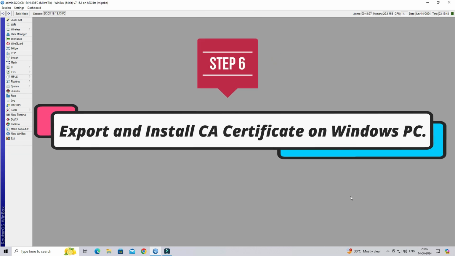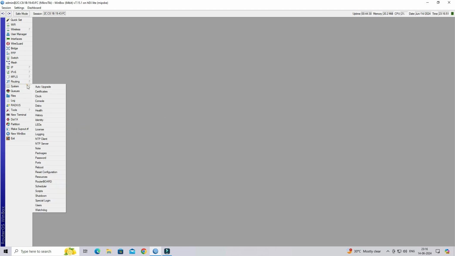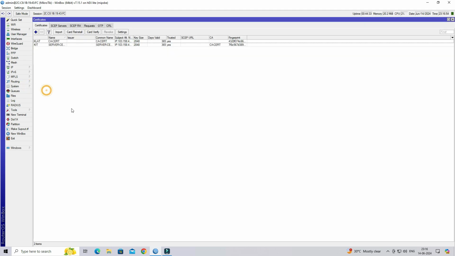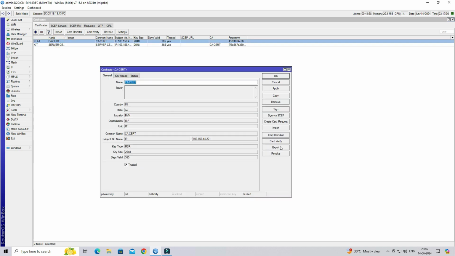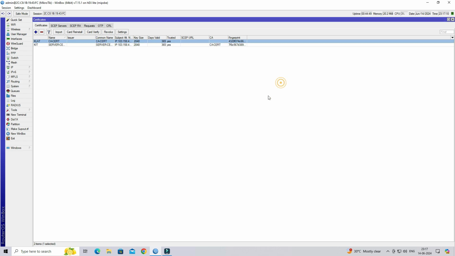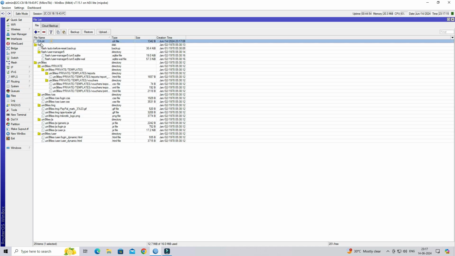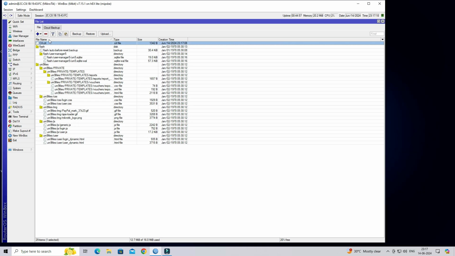Step 6. Export and install CA certificate on Windows PC. Go to System and then click on Certificates. Next, open the CA certificate you created. Click the Export button. Next, enter a file name, then click on Export. Next, go to Files in Winbox. Locate the exported certificate file. Drag and drop the certificate file to your desktop or another location on your PC.